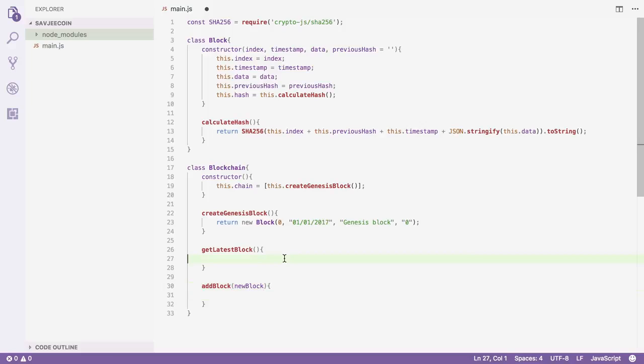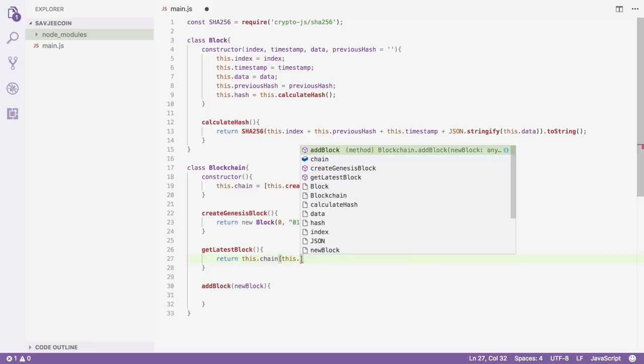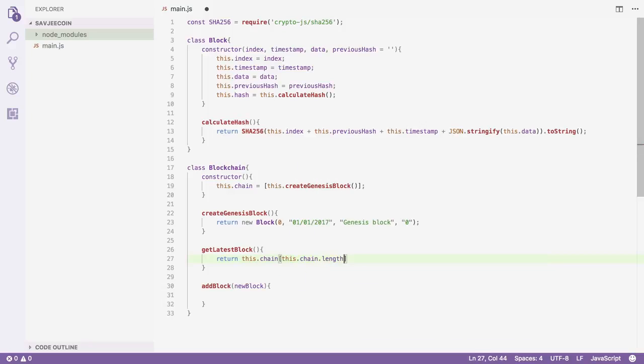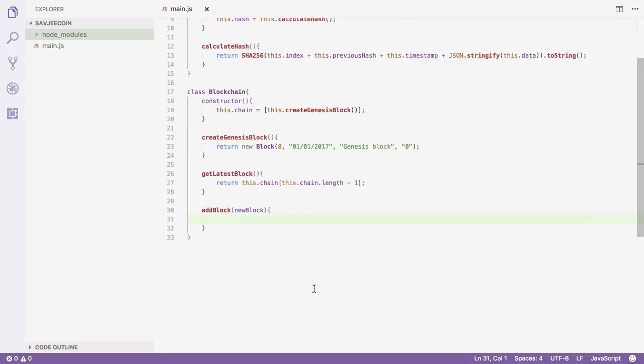Now the getLatestBlock method is really simple. It returns the latest block in the chain. So we're going to return this.chain, and we're going to return the last element, that's length -1. There we go. Okay, so let's now implement our addBlock method. And this method is responsible for adding a new block onto the chain, but it needs to do some work before it just pushes it onto the array.